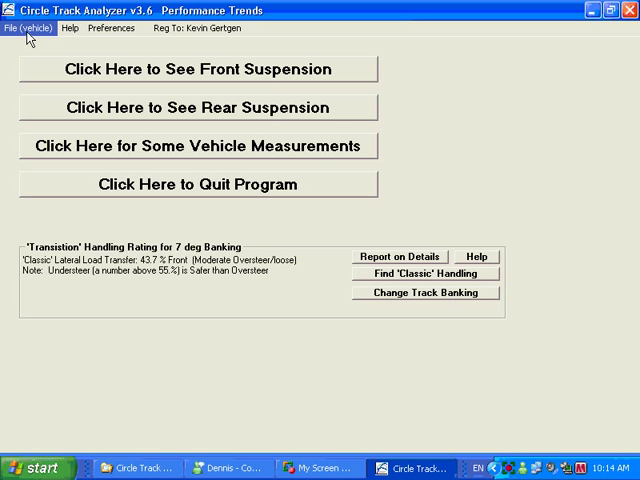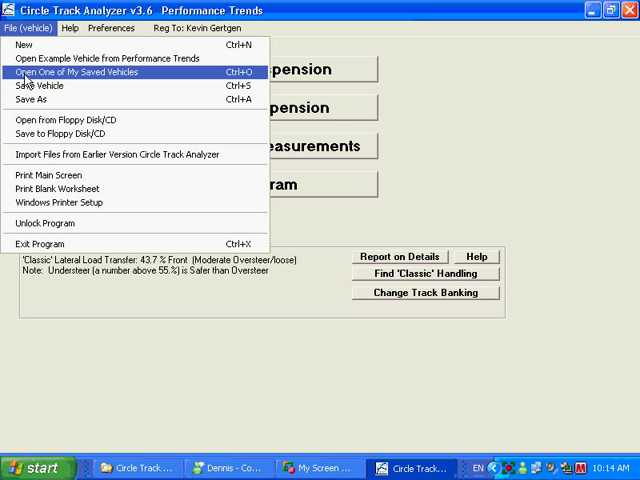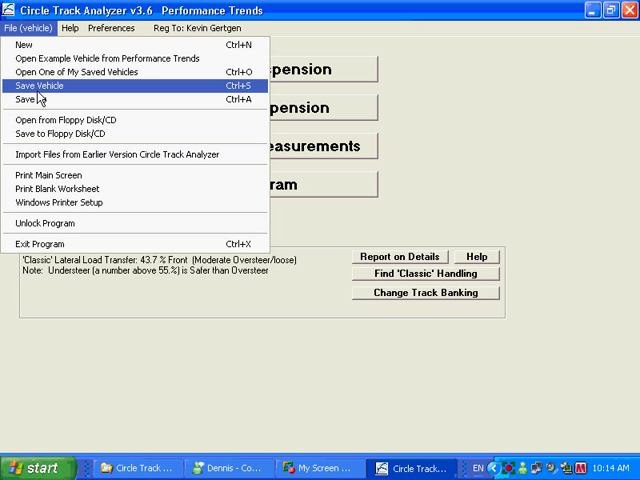Another thing the Roll Center Plus gives you is this option of saving an entire vehicle. In the Roll Center program, you could just save a front suspension, but now because you have a front and rear suspension, you can save an entire vehicle. And that's real handy. That will save the front and rear suspensions together under some name of your choosing.